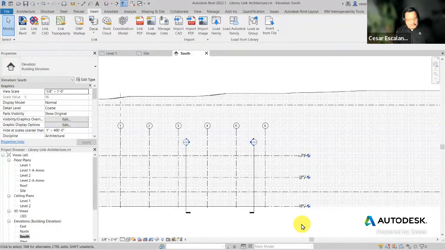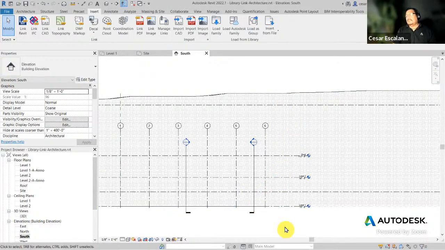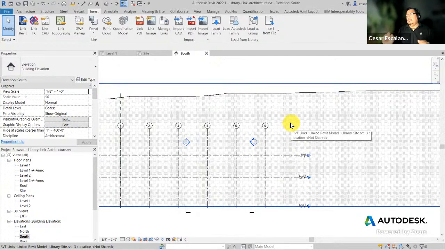So what I'm going to do is align the ground level of the link file with the ground level of the project. And the align method, I don't think I've taught it before, but the align method asks you to select a source and then the destination of two entities. It's like I'm grabbing something, this is the source and that's the destination.